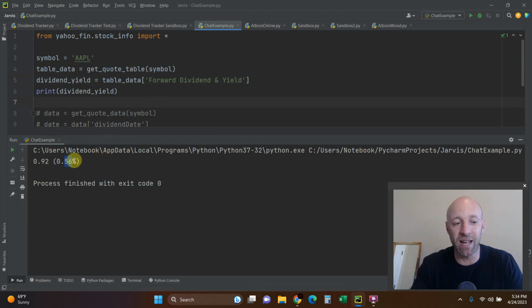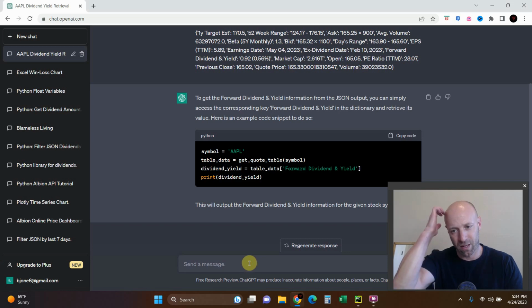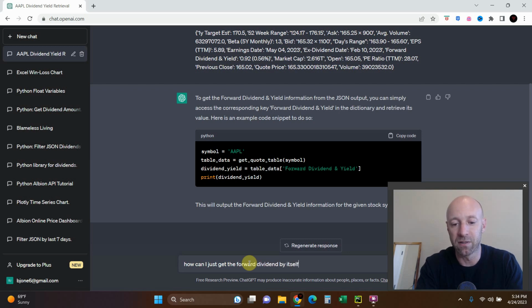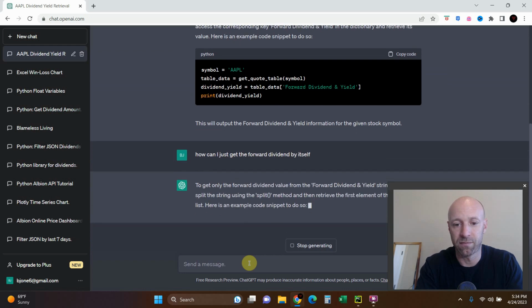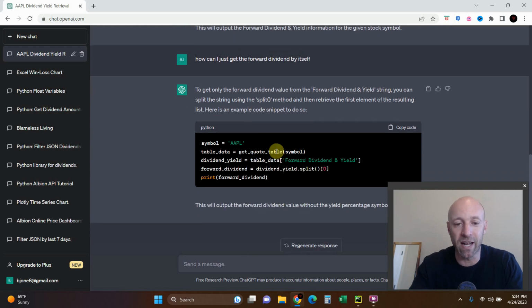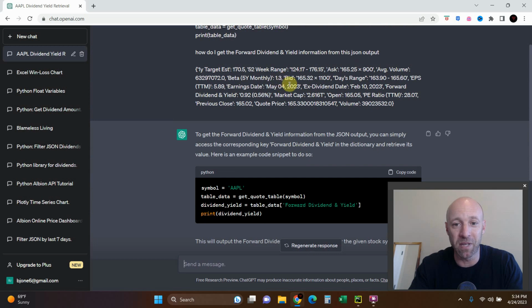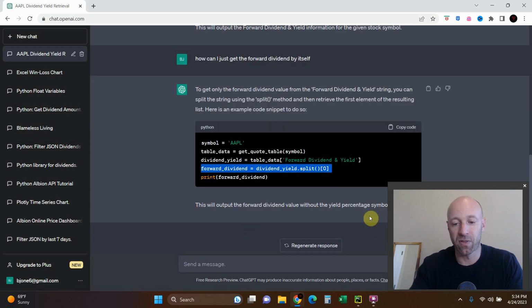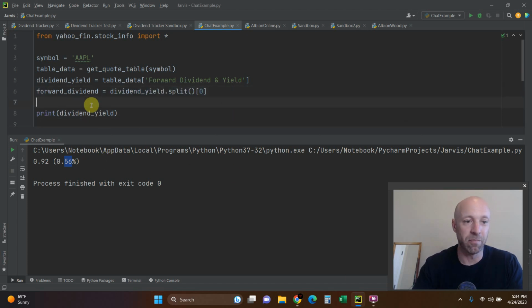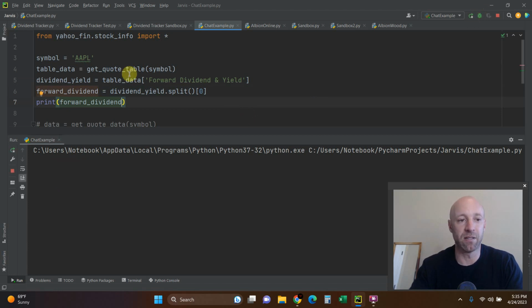Now, without copying anything else into this, I'll say, how can I just get the forward dividend by itself? See, it recognizes this, and this is the generative part of the G part. It remembered what it told me here. It remembers the output from here. And now I can just copy just this portion, or I can copy and paste the whole thing. Now let it print the forward dividend and see what happens. Great. Just got the forward dividend.